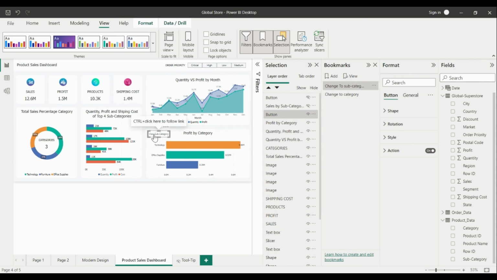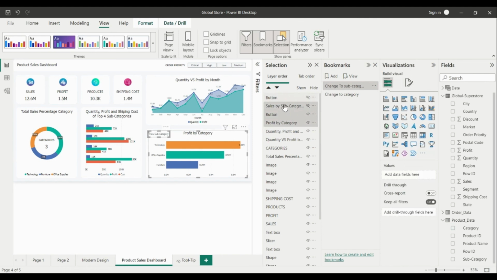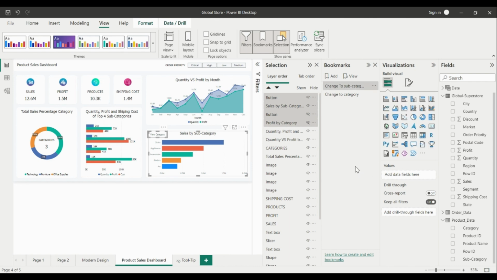Let's click on it, left control and right click. It doesn't work. Everything else was wrong. I think I didn't select all four visuals that we wanted to do. So let's go and select these visuals. What we wanted to do was unhide these and hide this and select all four of them. And let's go again to the first bookmark we created, change to subcategory, and select that and update.